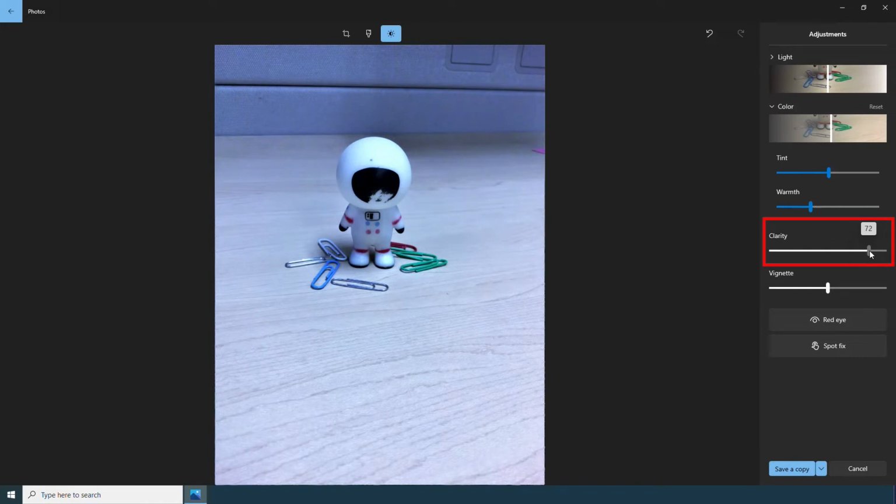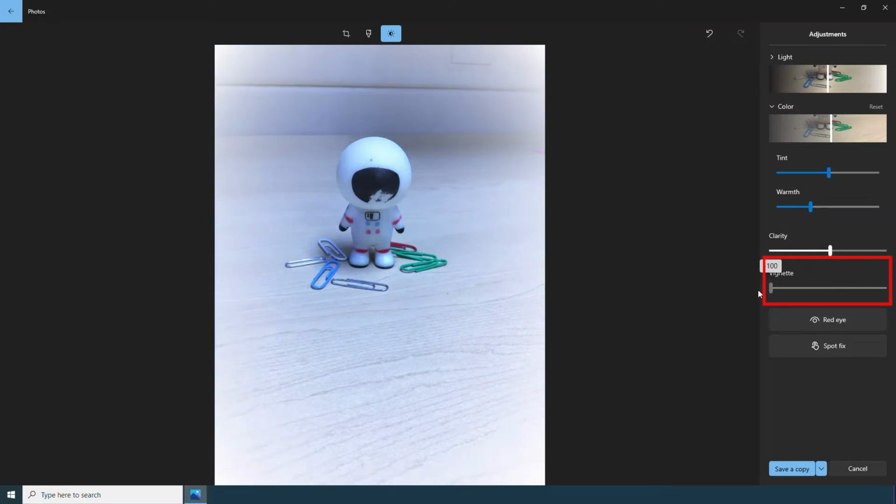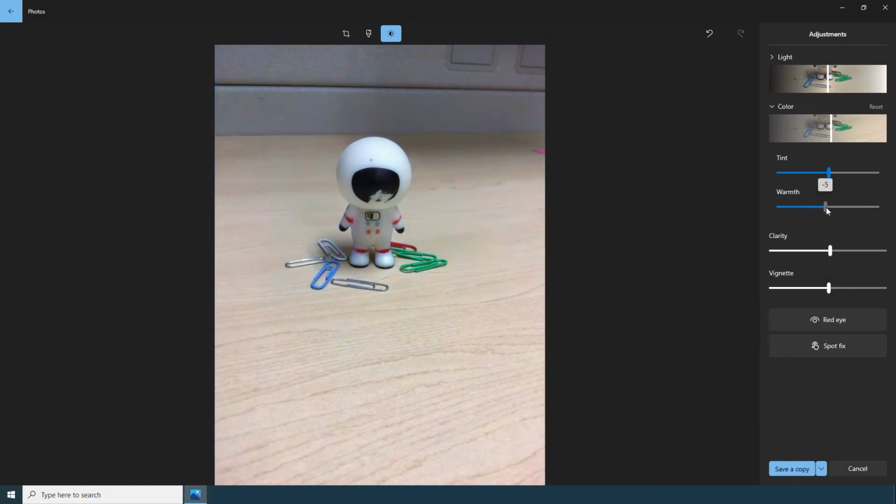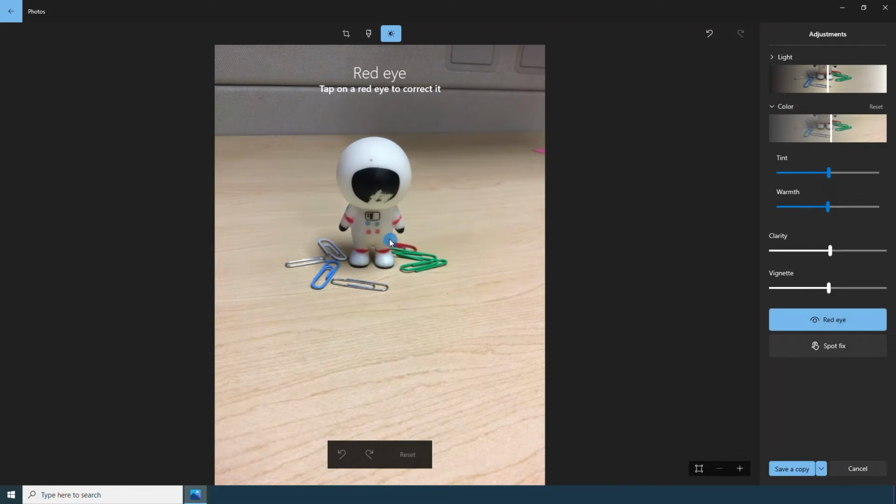Clarity allows me to make the photo sharper to the right or blurrier to the left, and then Vignette adds a white or black shadowing effect around the middle of our photo that we can use as well. We also have the red eye feature, which is typically used if you're taking photos of an individual and they had that red eye effect on their eye. I'm just going to demonstrate this by clicking the little red button on the astronaut's spacesuit to show you that it kind of dulls that red eye.